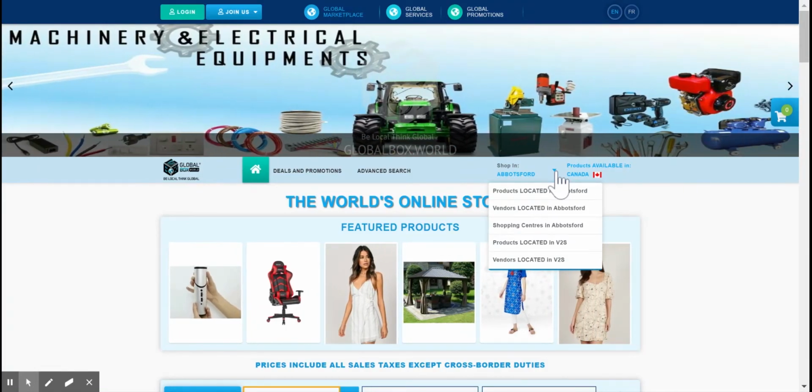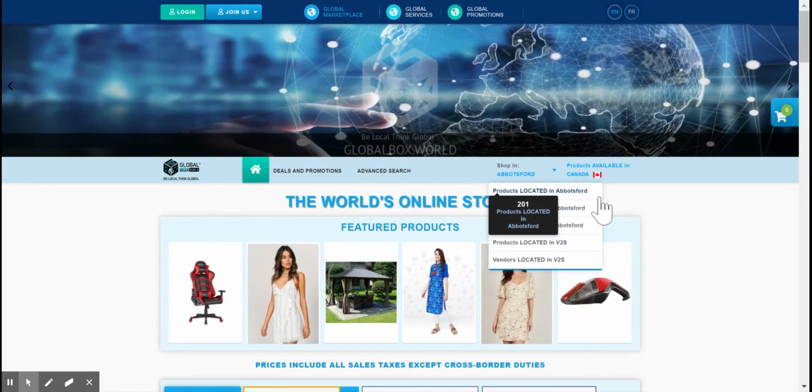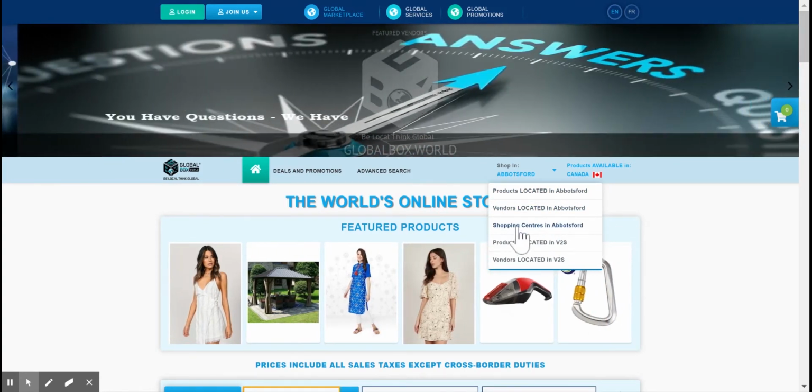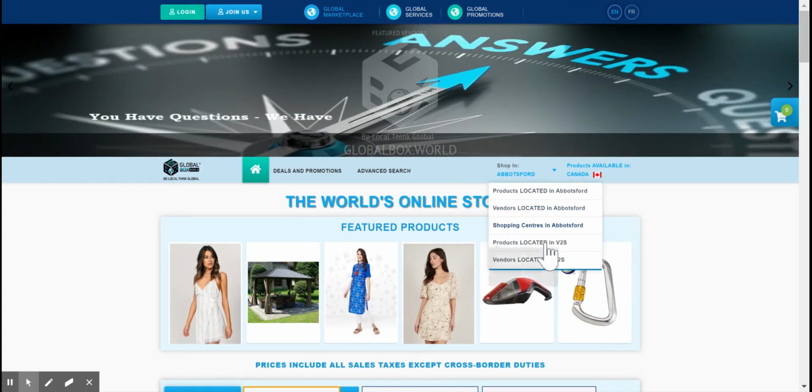Next, we'll discuss the Shop in Your Area feature. This helps a user in locating products and vendors in a particular city, country, and even a postal code. You can even look for shopping centers in your city with this feature.